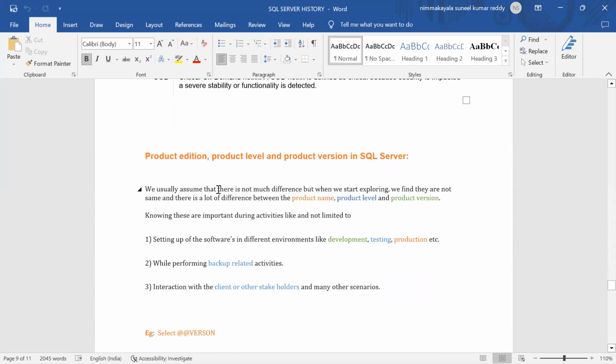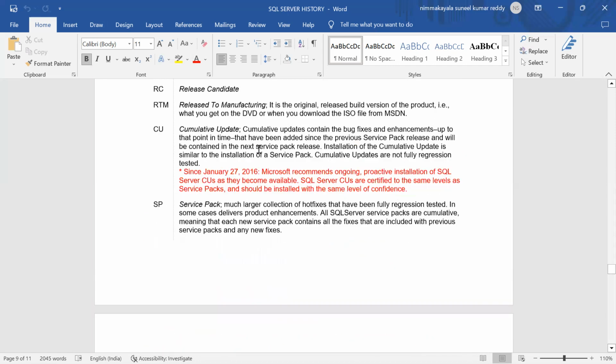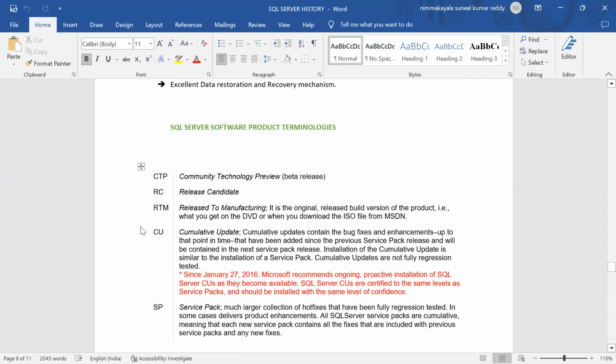Let us come to product edition, product level and product version in SQL Server. So we usually assume there is not much difference between these terminologies, but there will be a difference. I'm going to explain right now what is version, what is edition, and what is product level. Product level is nothing but, like here, CTP, RC, RTM. These are the product levels.